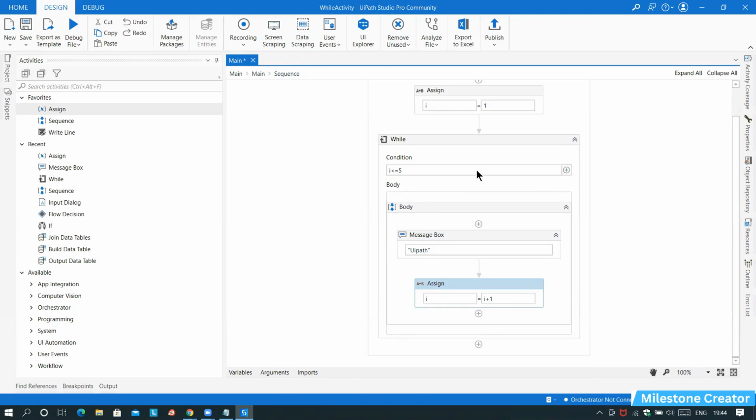If you want to run a loop, you must give the initial value, that means where exactly we have to start, and give the condition where exactly we have to stop, and then increase or decrease the value. Right now I have given an increment, based on your requirement. Observe this one. I will check whether it successfully repeats the UiPath message 5 times or not. So click on debug.